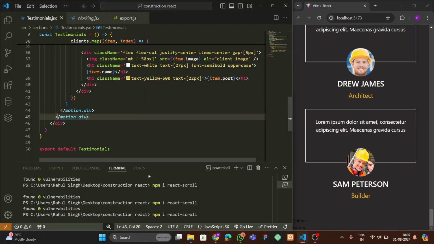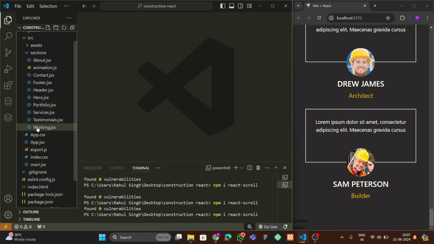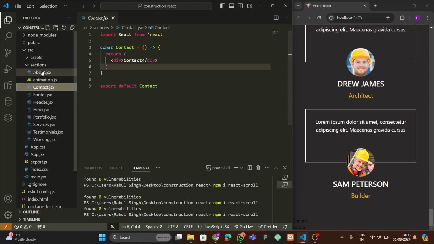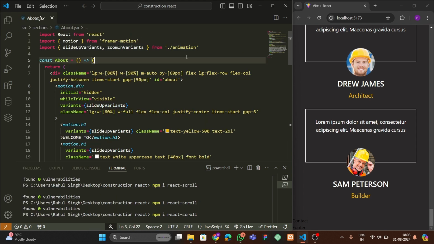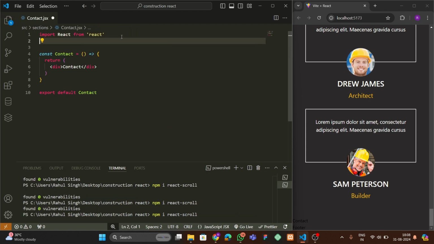Let's move to the next section where we're gonna make our contact section. So we're gonna remove all of this, and now we're gonna go to our contact, and here, let's first import. So let me go to the about section, and here we have to just copy this from the top. Then let me open our contact, and here I have to paste this below.